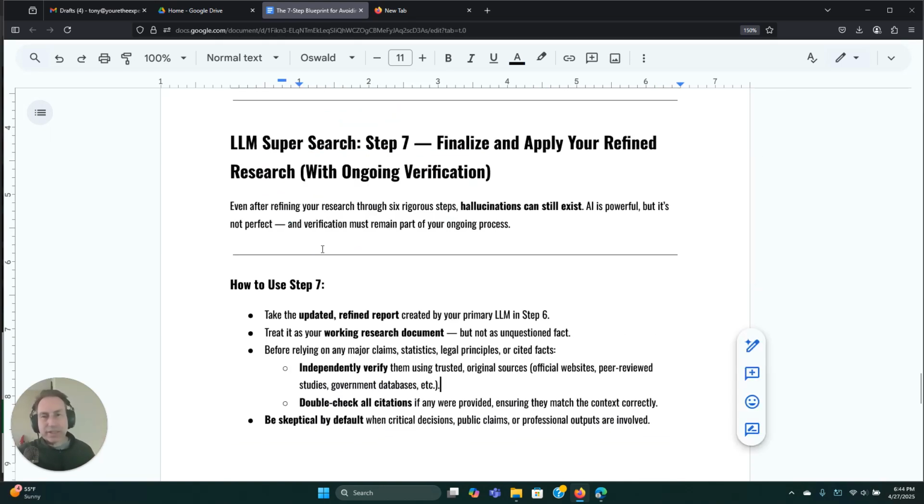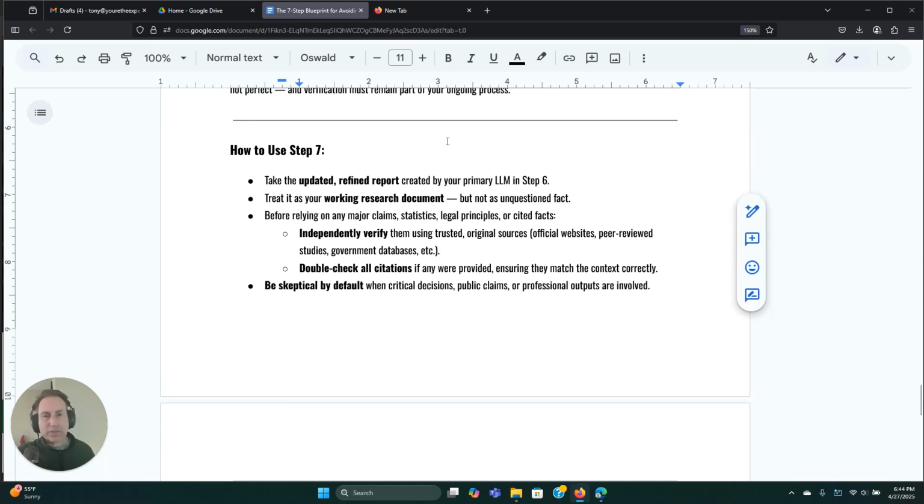And then lastly, we get to step 7. We have the final report. The hallucinations are now far less, but it's still not going to be perfect. So this is where human involvement is necessary. You want to independently verify everything, double check all the citations, check the sources, make sure it's accurate. And by doing that, you'll have a hallucination-free report.